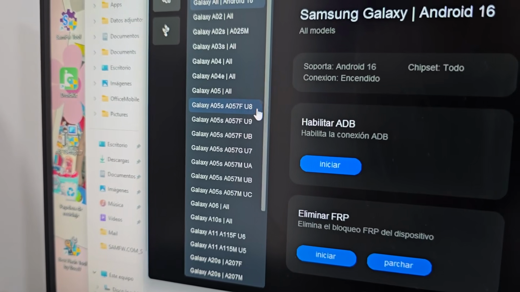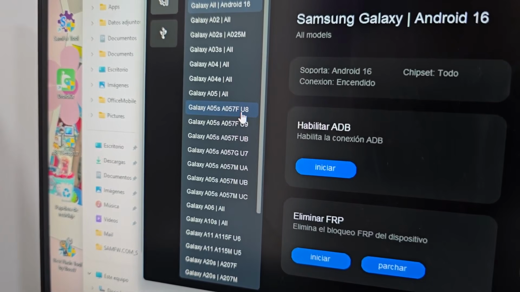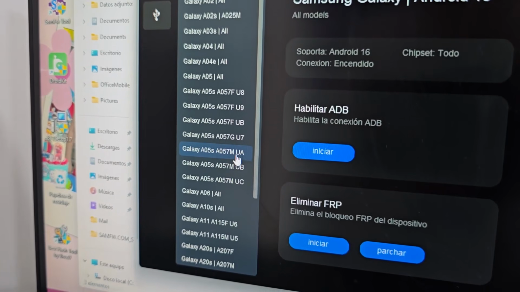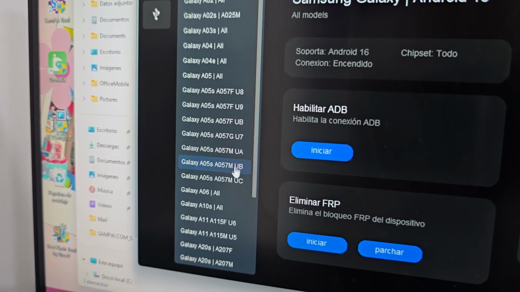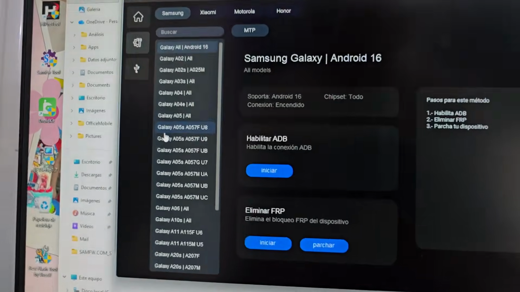Here we see the backside binaries. Here we have what is A05. We also have the A057M, A057F, for those who own those models. As we know about binary, we will explain binary here.